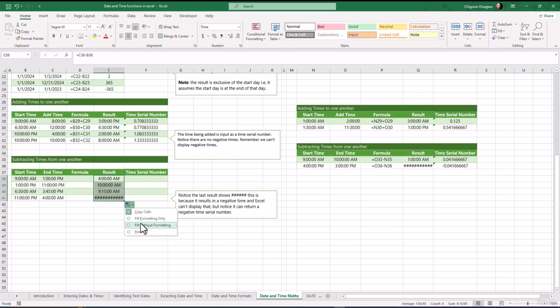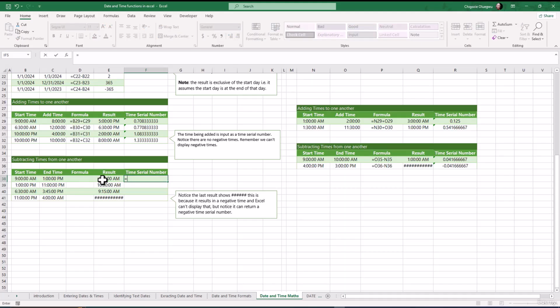Fill without formatting. You can see the last one is showing the hash. This is because we are subtracting the larger time from the smaller time. It returns a negative time. That's why it is showing this hash. That means Excel cannot display a negative time. Let us get the time serial number so that you will see the value. Select this cell. I type equals. Just output the result. Press enter.